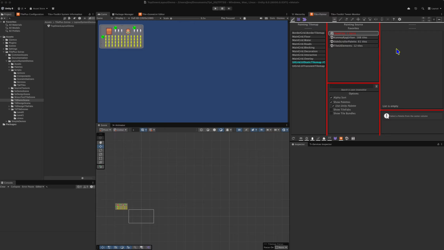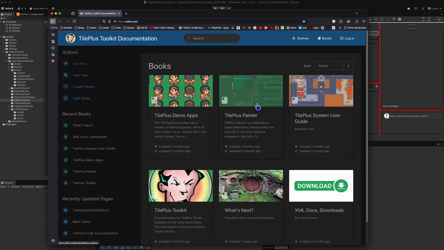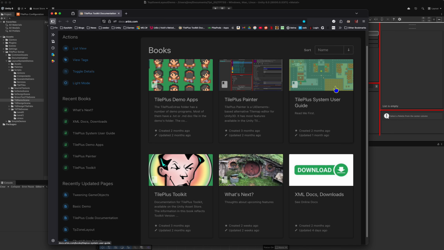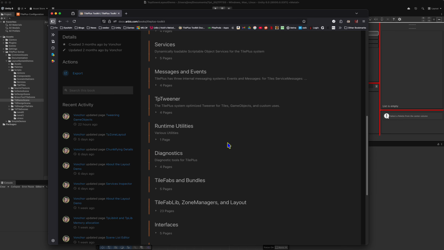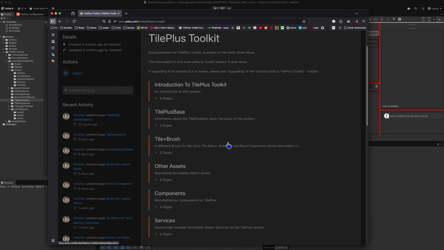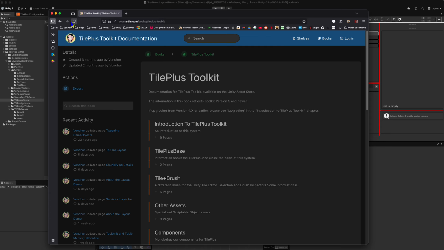You can get to it through the tools menu. You can't see this because I'm on a Mac, but there's a menu item for online docs. There's a section on the demonstration applications. There's a whole section on the painter. Its user guide is online. There's a huge section on all the different parts of TilePlus Toolkit, and it's searchable.